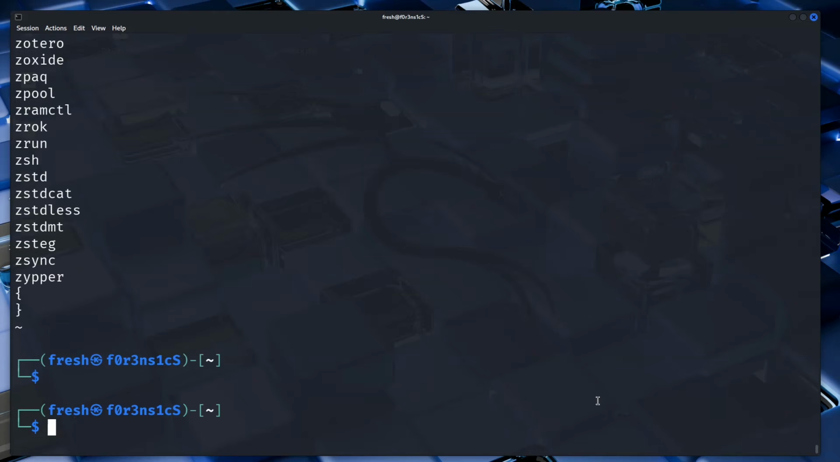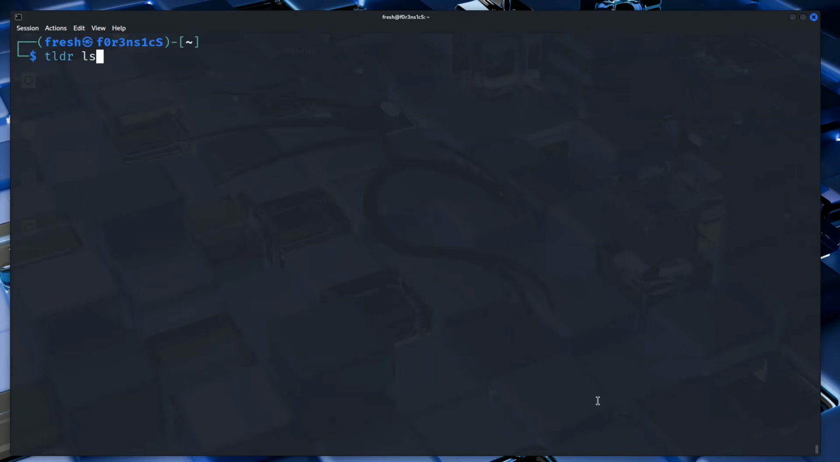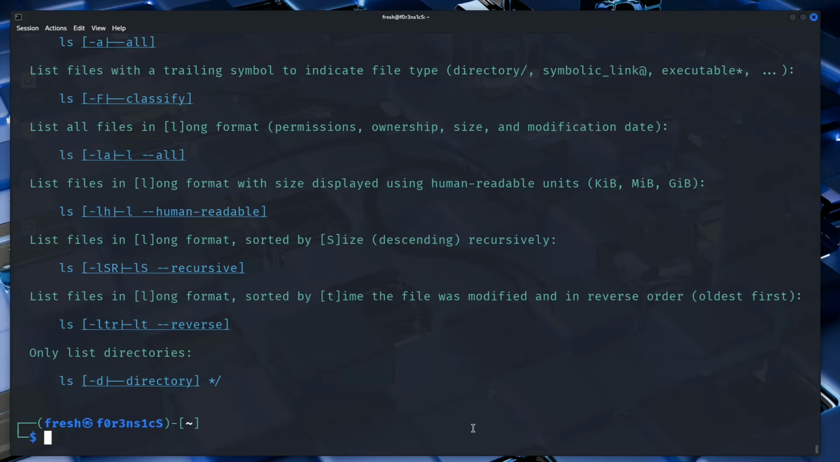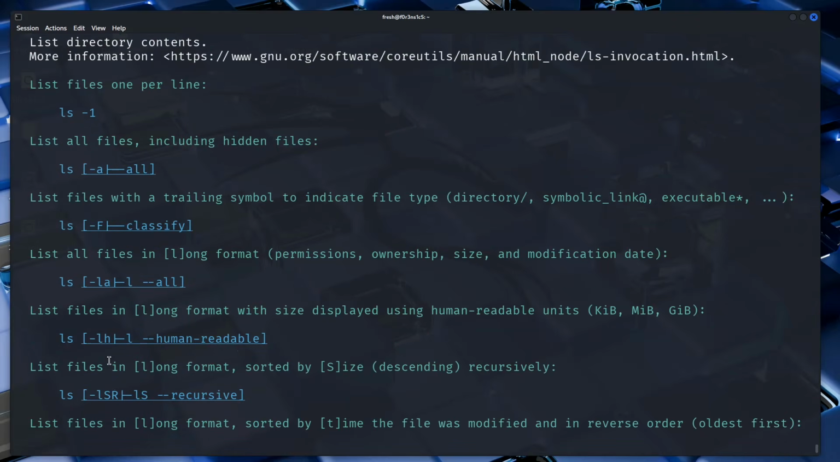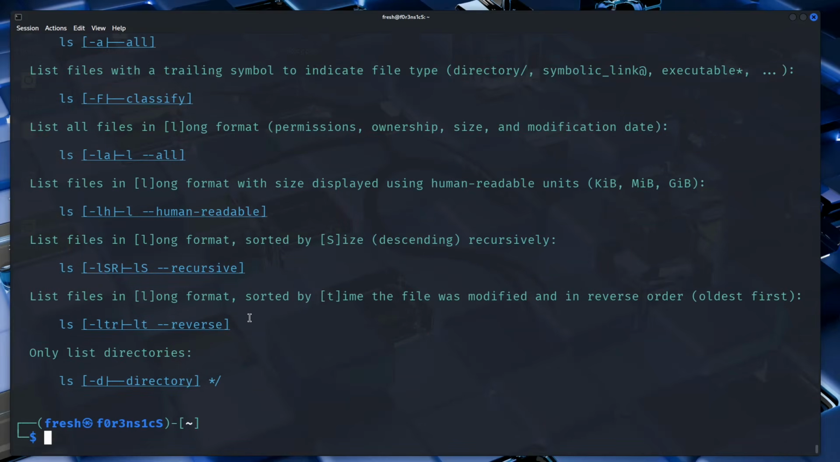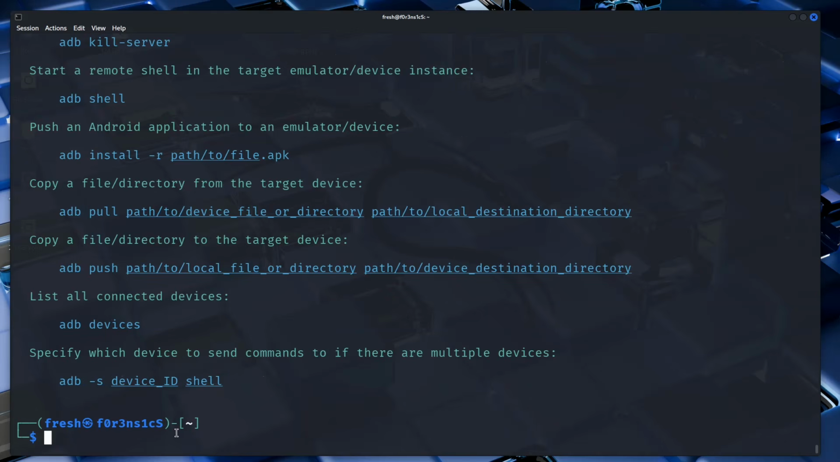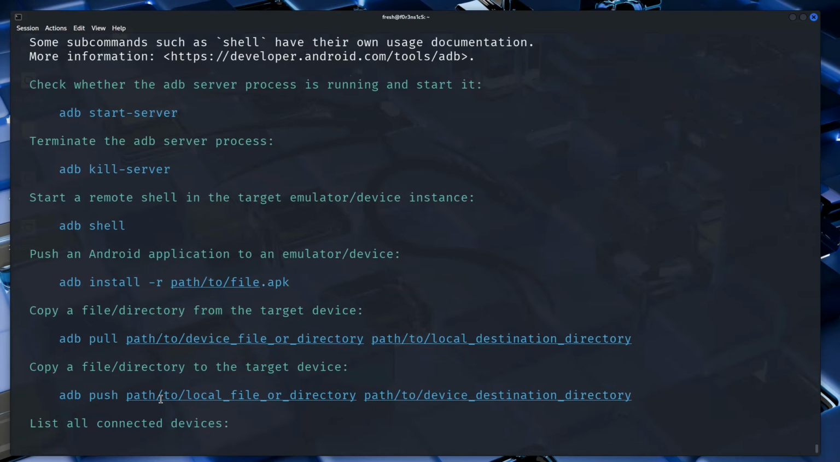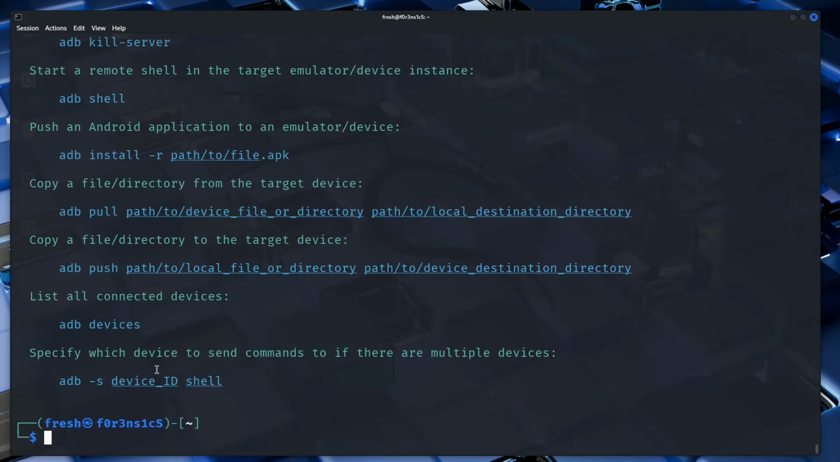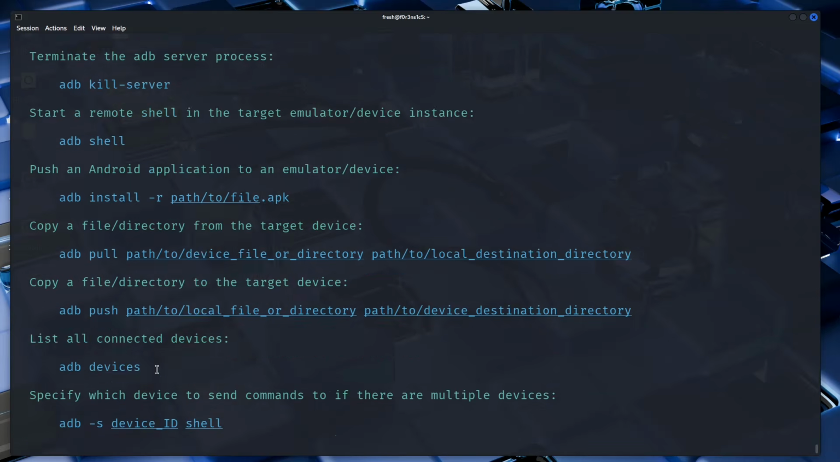So let's go back to the ls command. So let's run tldr on the ls command. So this is what the cheat sheet looks like. Very helpful. You can even run tldr on tldr. So let's run tldr on adb. We use adb a lot. Now as you can see, this is actually very limited. There's not a lot here. This is very limited. This is very basic.